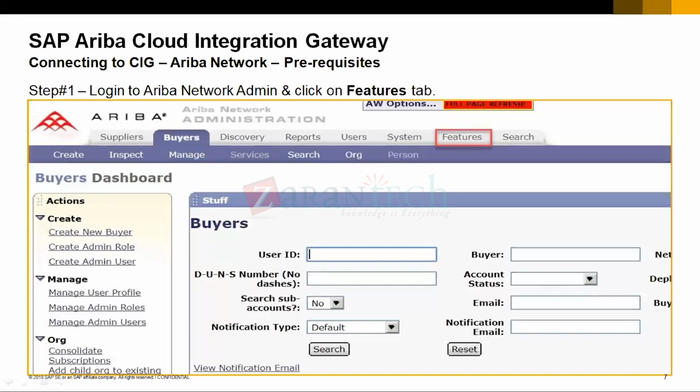So whenever they would like to do this, in the first part we are going to talk about how they are enabling the CIG component on the Ariba network. If you see this screenshot, this is the Ariba network screenshot. The Ariba shared service team will log in on the Ariba network. They will have additional access on the Ariba network.